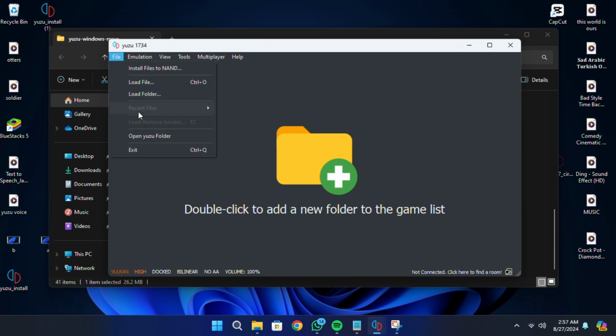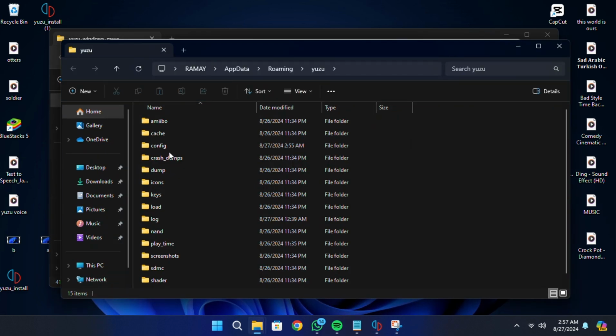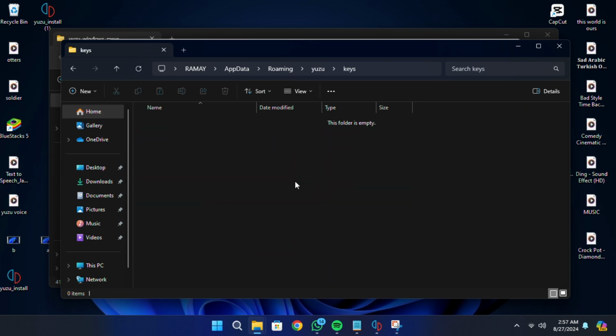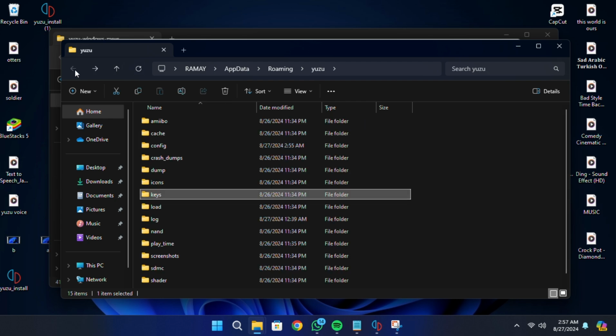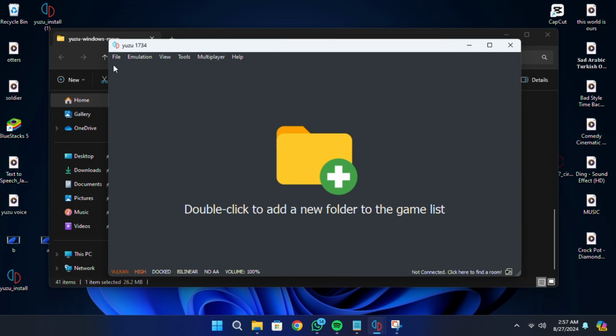Go to File and click on Open Yuzu folder. Inside this folder, you should see a folder named Keys. If it's not there, create a new folder and name it Keys. Now, drag your product keys and title keys into this folder from your desktop. After that, exit out of the folder.